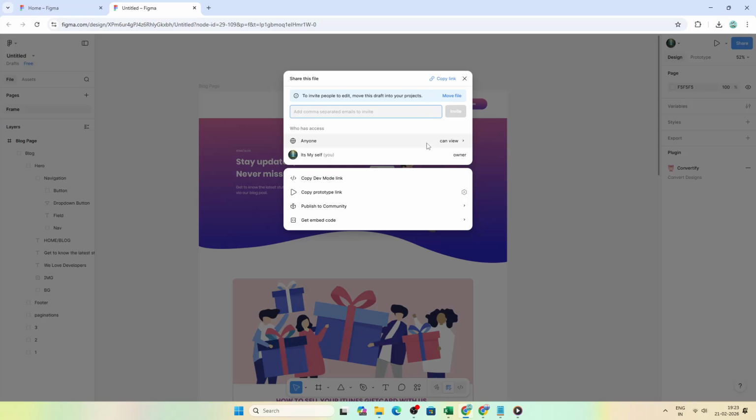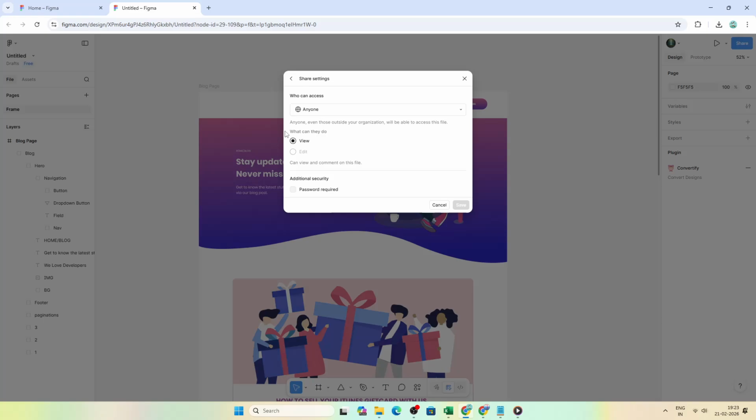Next, choose the permission level. Select Can View if you only want people to look around, comment, and keep the design safe from unwanted changes. Pick Can Edit only for trusted collaborators who need to move layers, change components, or update copy.